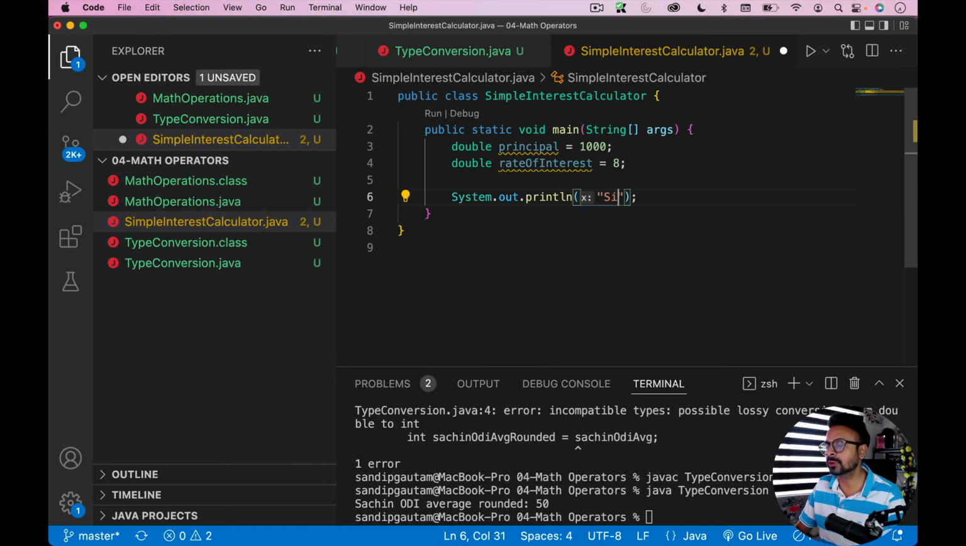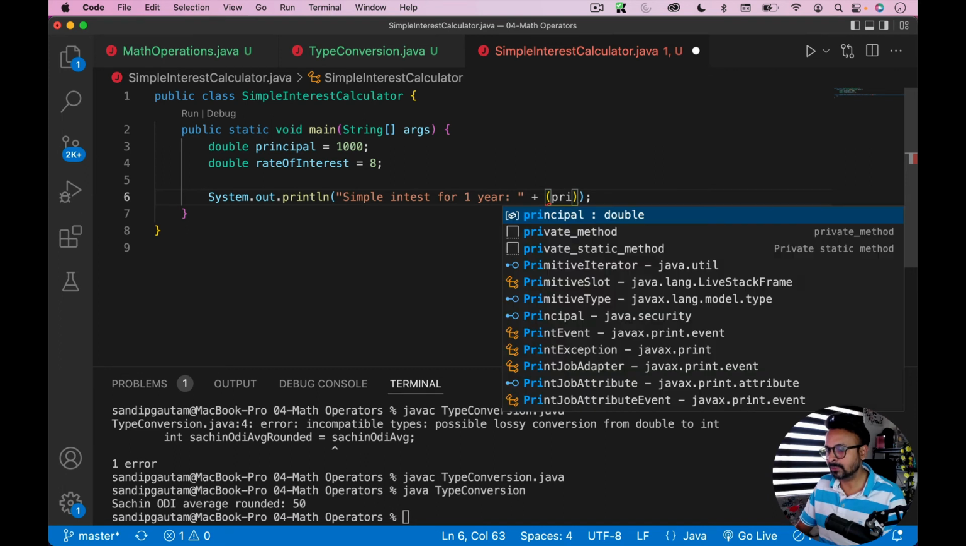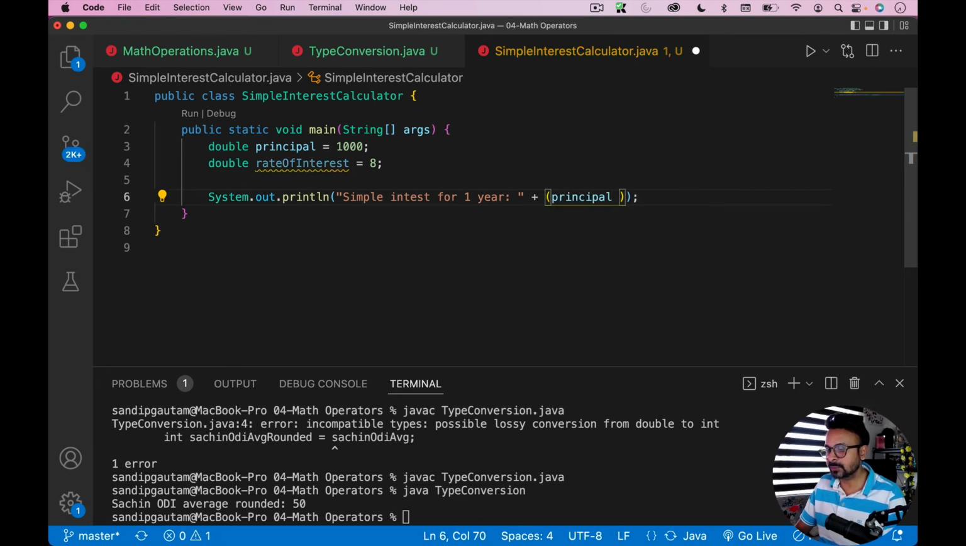Okay, so first of all, in the first System.out.println, I'm going to use that formula. So simple. I'm going to close this one, just to show you the simple interest for 1 year. Again I'm going to use my brackets. We're going to take the principal amount, multiply it with the rate of interest, and multiply that with the time.